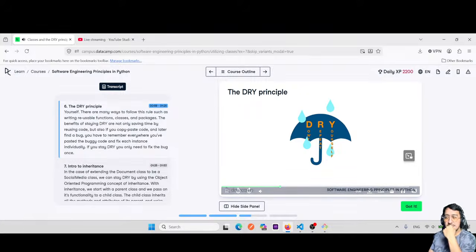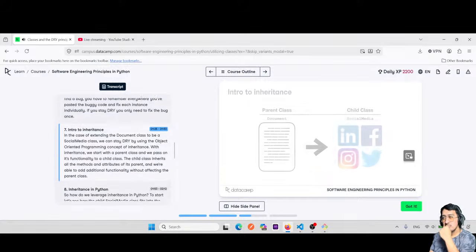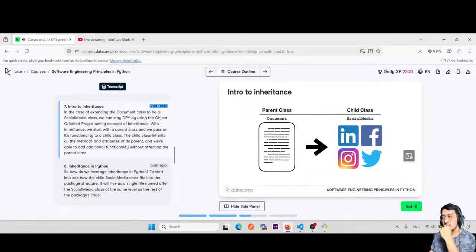Classes, and packages. The benefits of staying DRY are not only saving time by reusing code, but also if you copy-paste code and later find a bug, you have to remember everywhere you've pasted the buggy code and fix each instance individually. If you stay DRY, you only need to fix the bug once. In the case of extending the document class to be a social media class, we can stay DRY by using the object-oriented programming concept of inheritance.